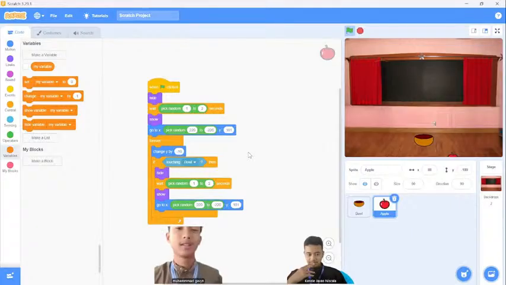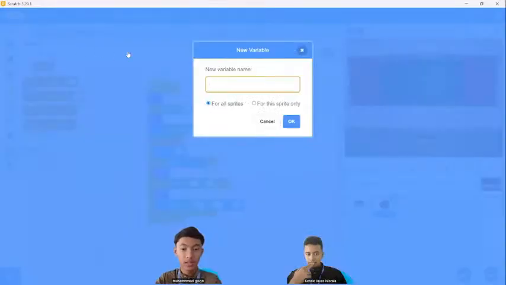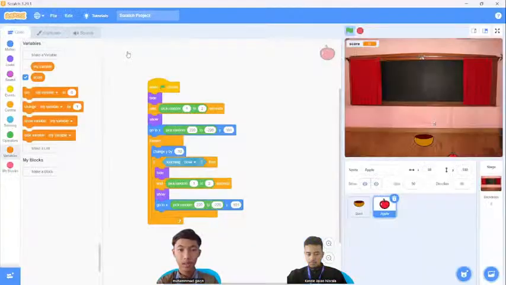Okay, let's continue. After that, we make a variable in here. Change the variable to become point or score, it's up to you. Now we make it, and then we can show this variable.